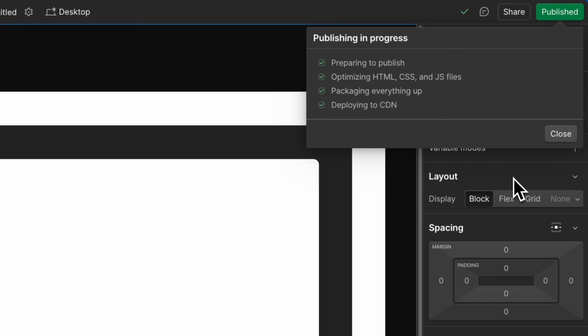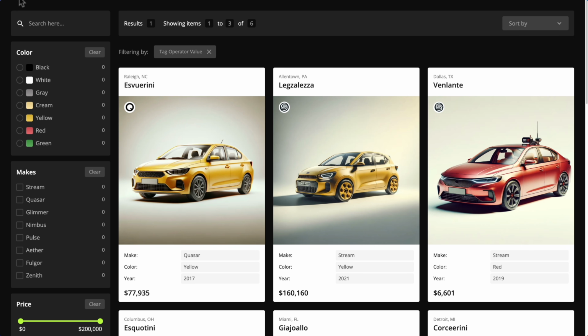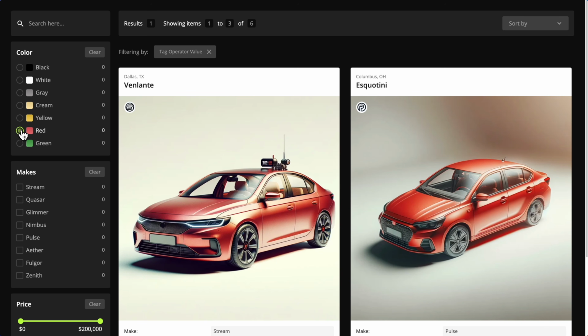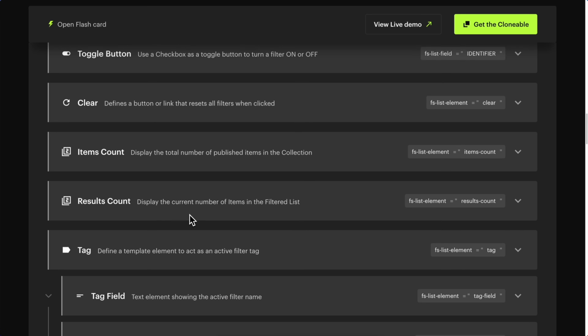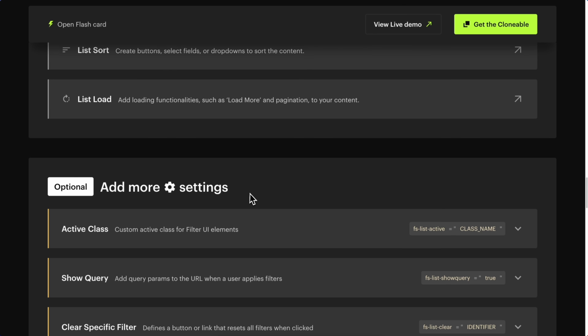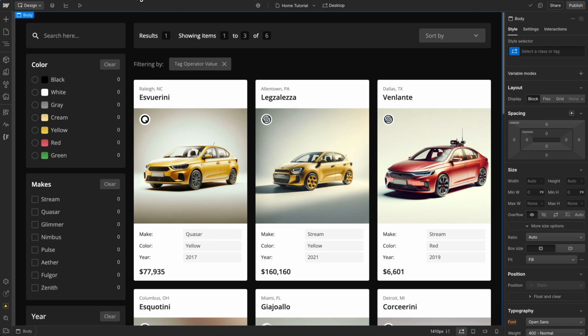When you click on black, we filter the content to show only the cars that are black. If we click on red, we show only the cars that are red. Nice, it's working. More options. Now we can improve our filter system with more elements and settings. First, let's implement the other filters we have.